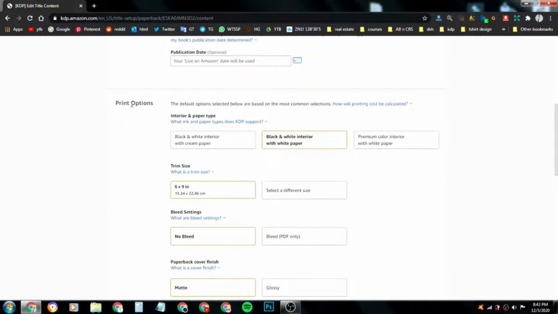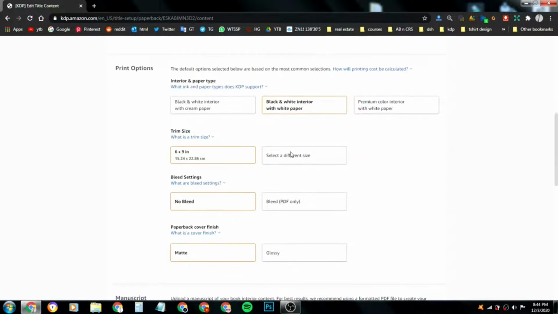All right, in the print options, the first one is the interior and the paper. Our paper is black and white interior with white paper, so I'm going to choose this one. And by the way, always leave it as black and white interior with white paper. And then the trim size: our book is 6x9, so I'm going to leave it as it is, 6x9.